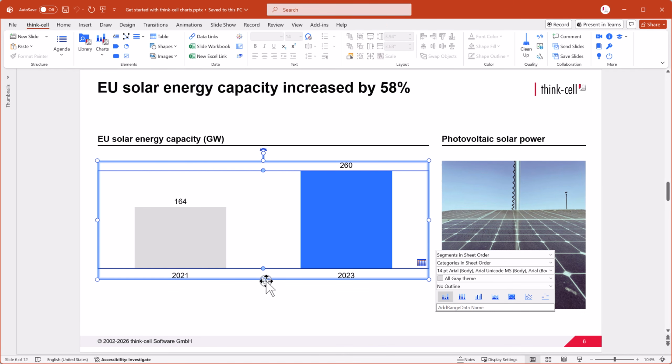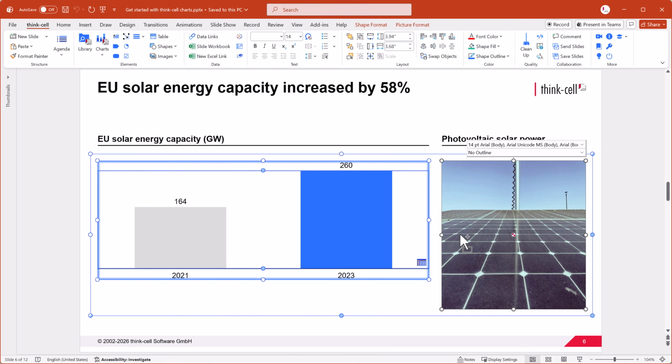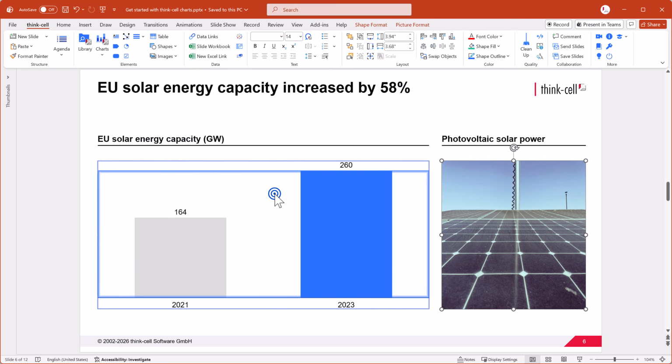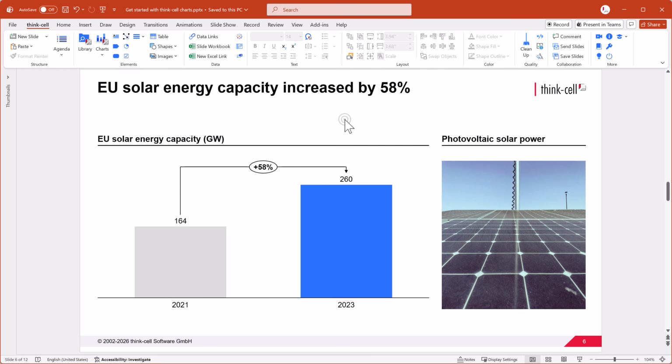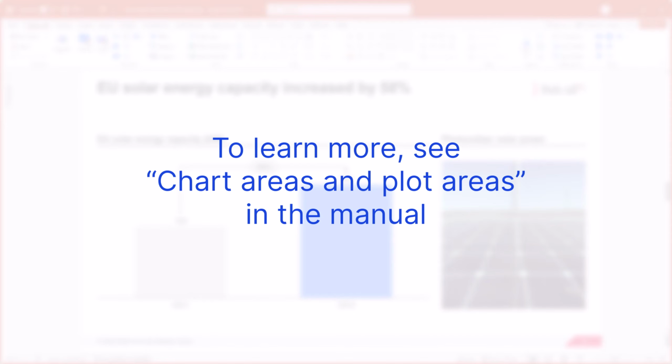You can also match the sizes of the chart area and plot area to other slide objects, and fit the chart area and plot area to their contents. To learn more about chart areas and plot areas, see our user manual.